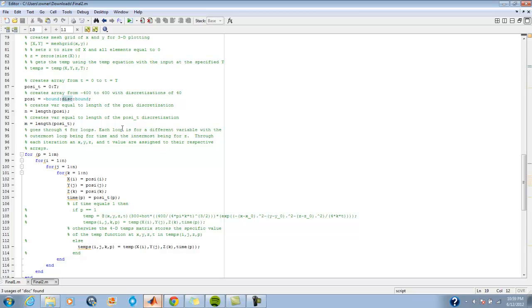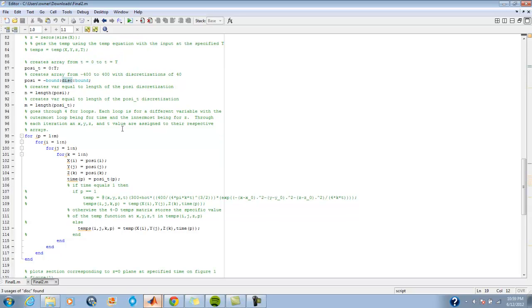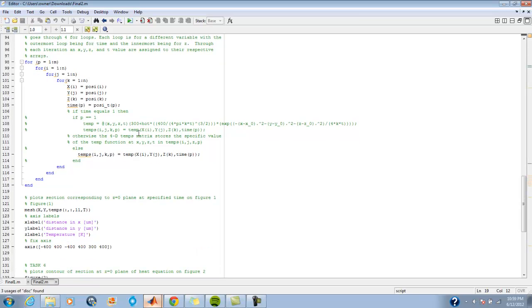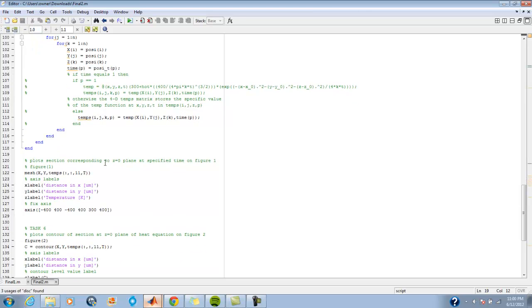Then we created an array of times from 0 to t, the inputted t, and a discretization from -400 to 400, and then we set n and m equal to the length of those two arrays. And then we had 4 for loops to go through each specific permutation of combinations, and we set in the x array, the y array, the z array, and the time array that specific value, and set it equal to the discretizations.